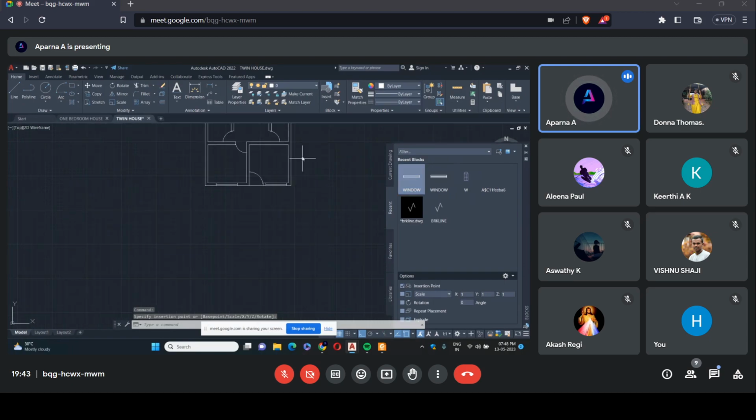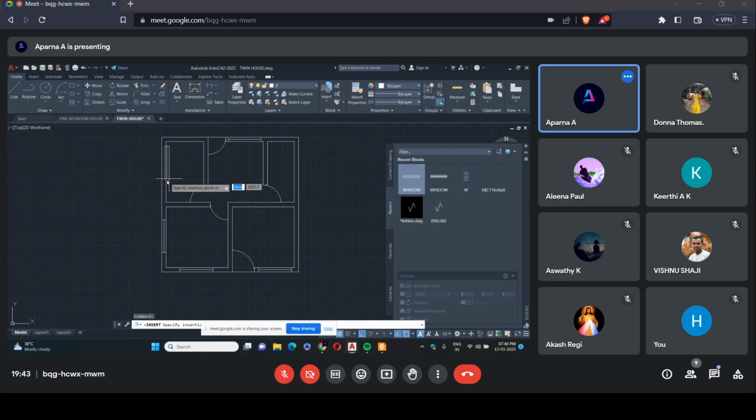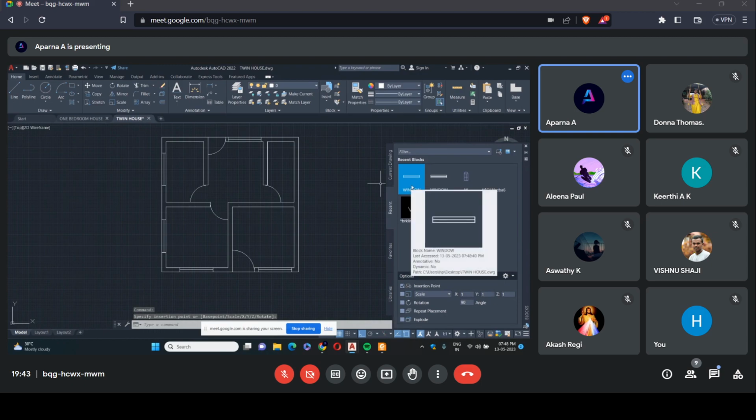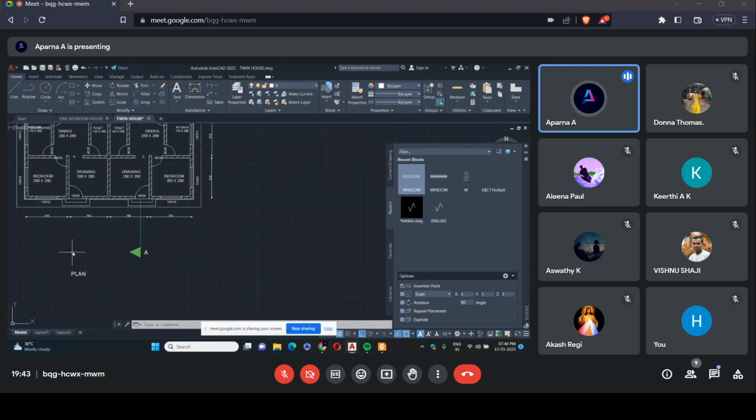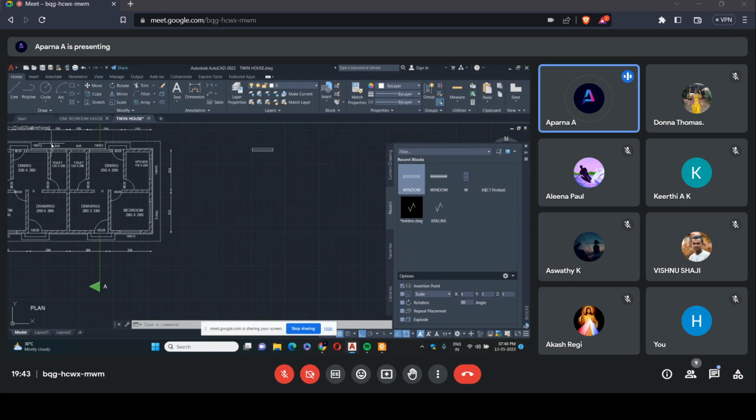Then I need windows at angle 90 degrees, so I'm giving 90 here, window. I can give here. So I have given window here, here, here, here. So that's it. Now I need to give a ventilator.